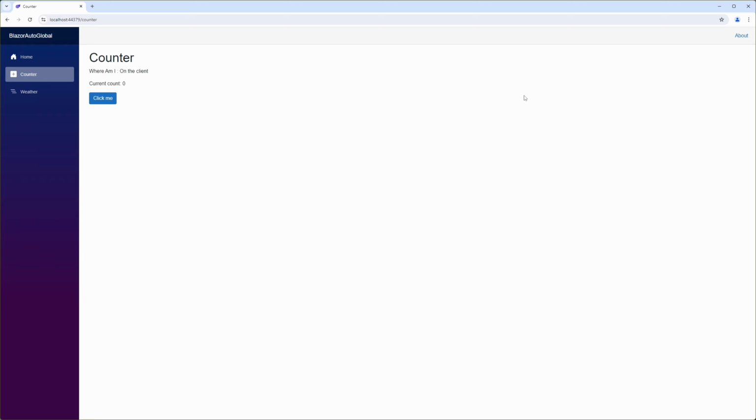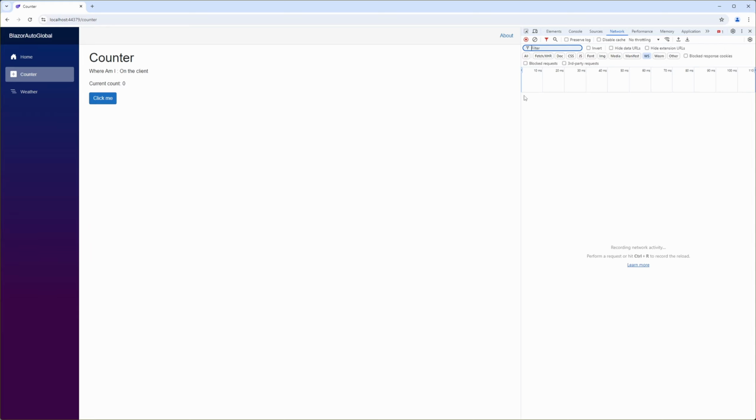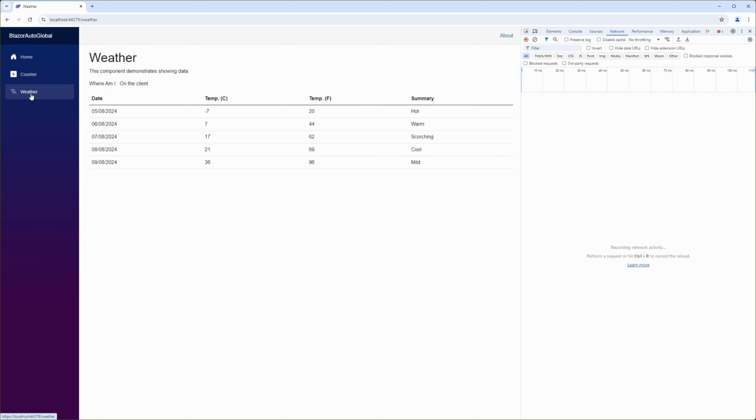You should have noticed that for a brief moment the location of the counter page says on the server. This is due to the result of the pre-render prior to the counter executing on the client and resetting the location variable. Let's open the DevTools, navigate between pages to ensure that all components are now running on the client. There should be no entries appearing in the DevTools.